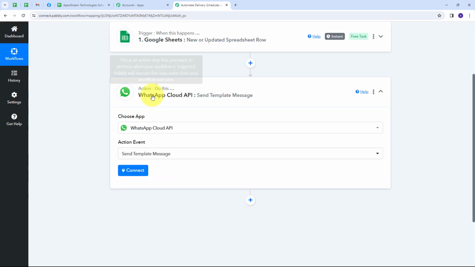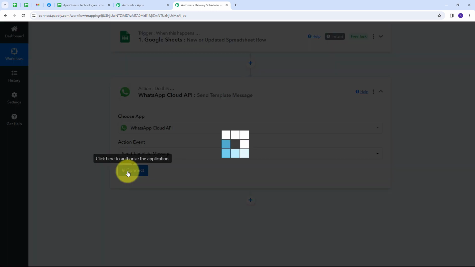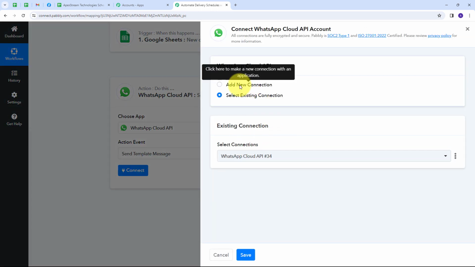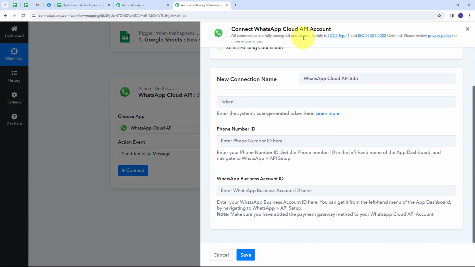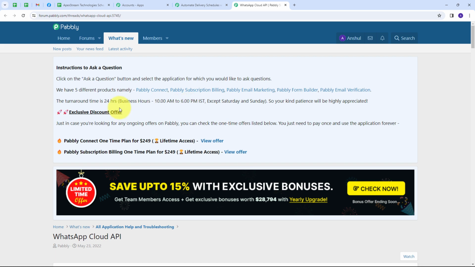And now I'm going to connect WhatsApp Cloud API with Pabbly Connect. So I have to click here on connect, and click on add new connection. And for connecting WhatsApp Cloud API, I have to give a token, phone number ID, and WhatsApp business account ID. So where am I going to find these details? For that I have to open this hyperlink by clicking here on this learn more button. And this will take us to the forum of Pabbly.